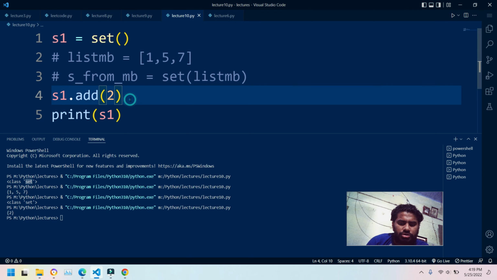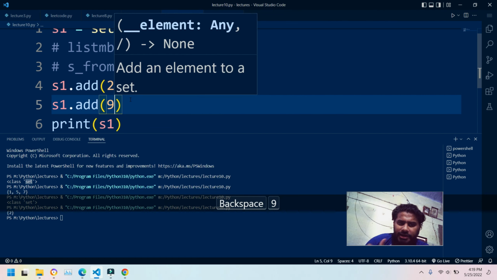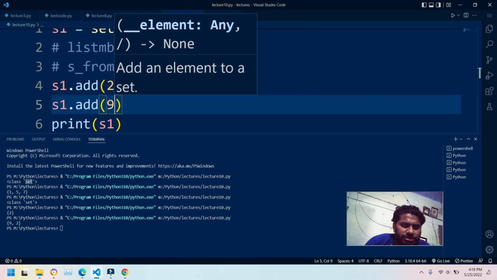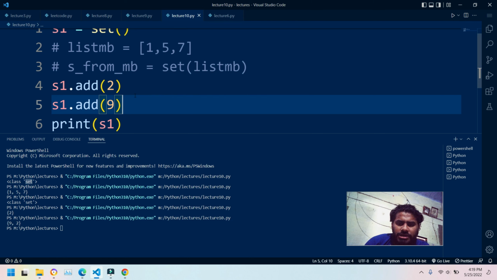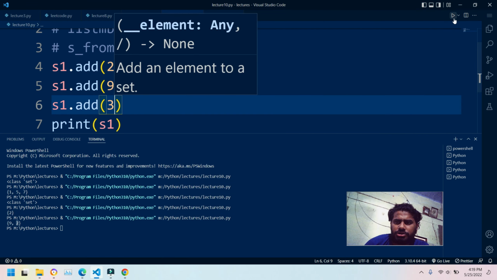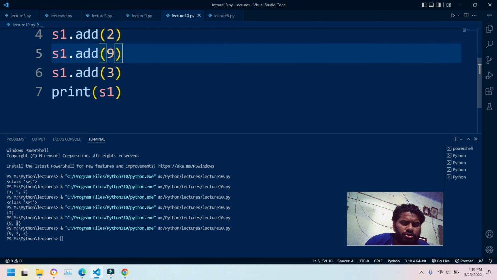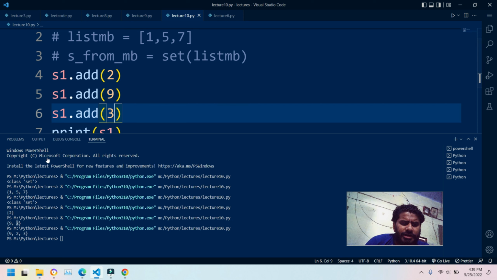So I got 2. Now s1 dot add, I can add 9. Let's add 9 here. So I got 9 and 2. You can see it's adding in a different order, like 9 will come first and then 2. Similarly, if you do s1 dot add 3, it's also adding 9 to 3. It's adding in a random order, and it does not matter which order it's adding, because I added 2, then I added 9, so I added at the top, but 3 is added at the end. So it's a set.